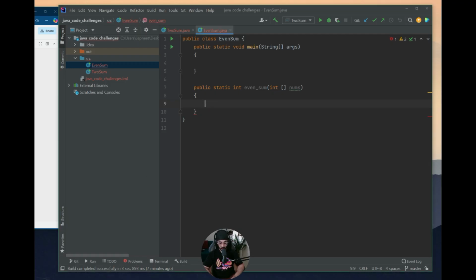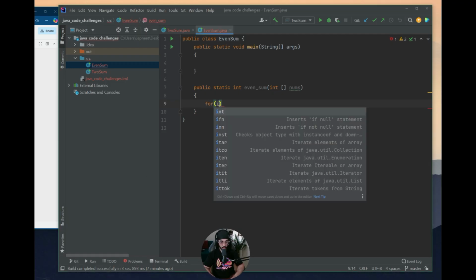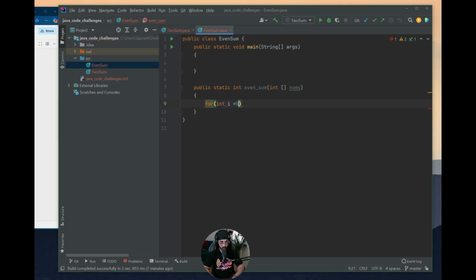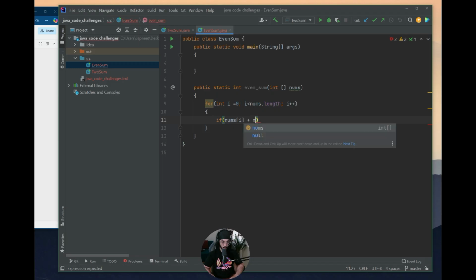Let's quickly write the for loop. int i equals 0, i less than nums.length, i plus plus. Once we increment this value, we need to write an if condition in which I will check nums at ith index plus nums at i plus 1.